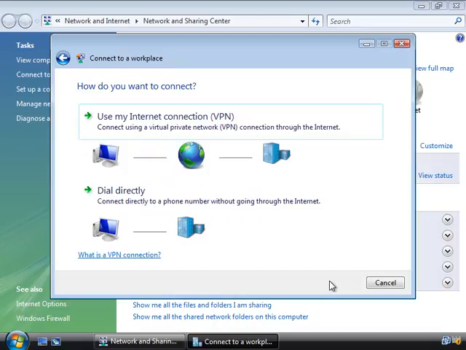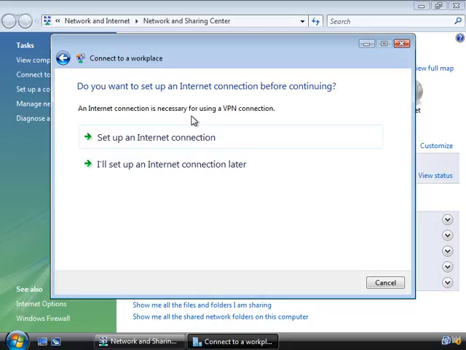It says, how do you want to connect? Use my internet connection with a VPN or dial directly? Well, I want to use the internet connection. We're going to set up a VPN. Do you want to set up an internet connection before continuing? If you need a specific connection to get to the internet in the first place, you can set that up now. But because I already have a connection to the internet, I'm just going to say I'll set this up later.